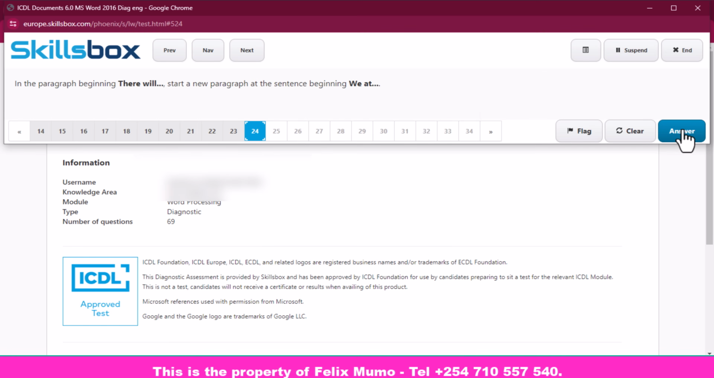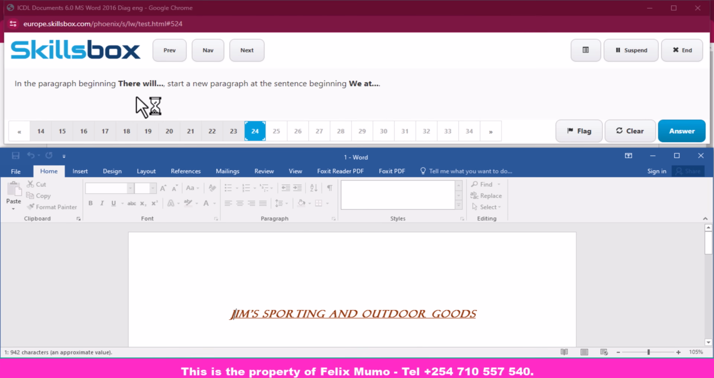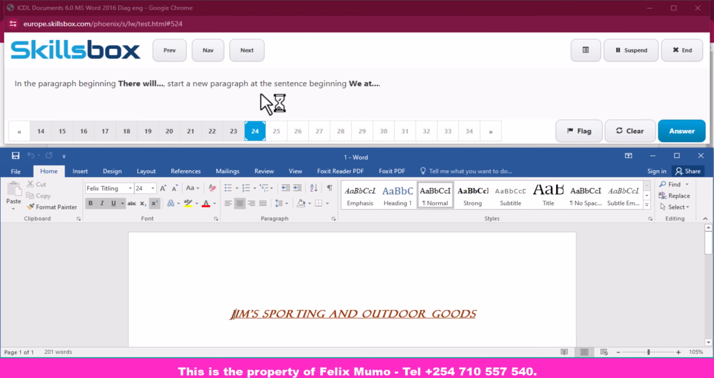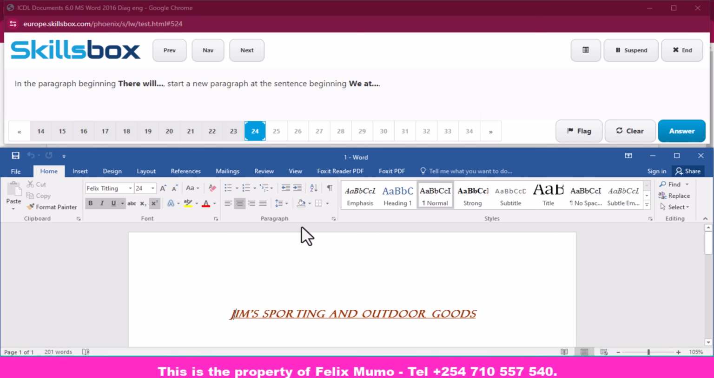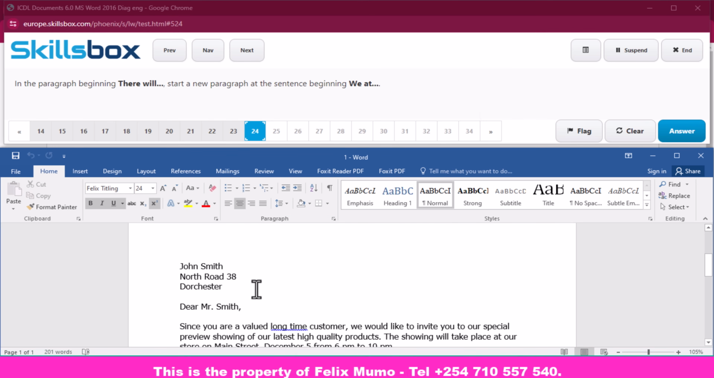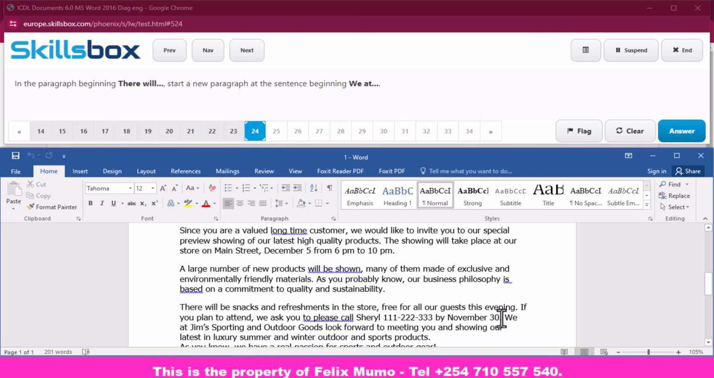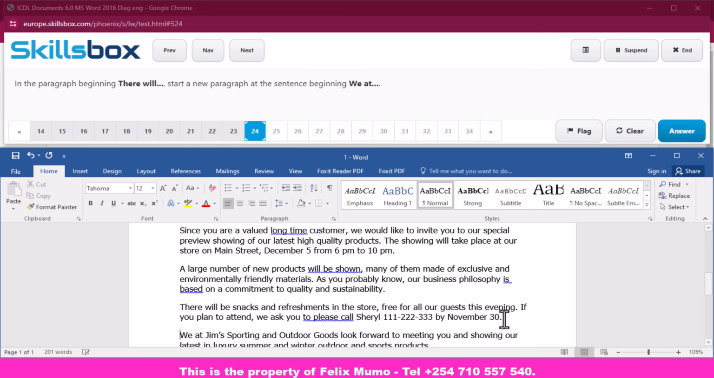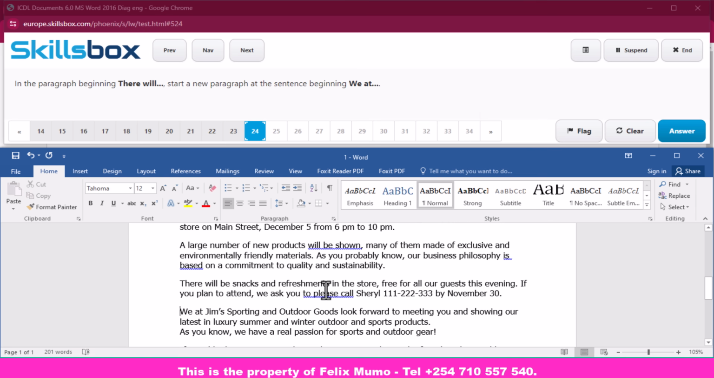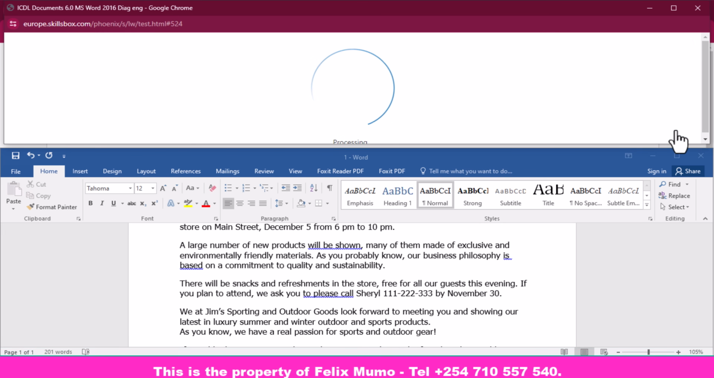Moving on to the next question. In the paragraph beginning "There will," start a new paragraph at the sentence beginning "We add." So you look for that paragraph down here. There will, here it is, and we need to start the paragraph at this point, "We add." So you click immediately before "We," and then you just press the enter key. A new paragraph will be started.